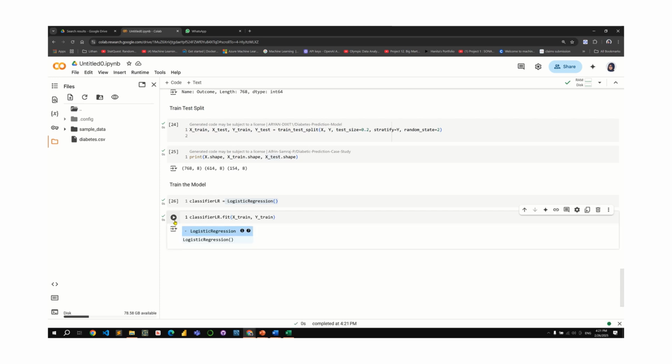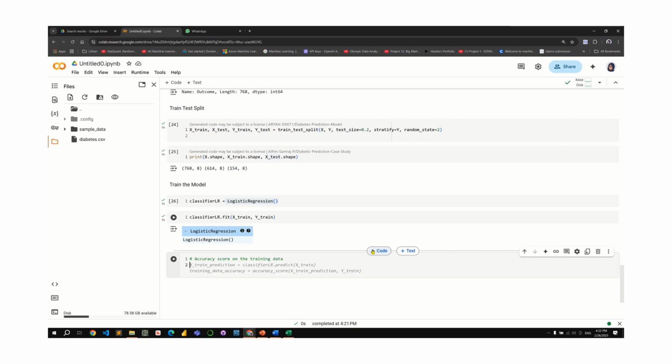So what I'm going to run is, yeah, it's going to run this logistic regression, and now I'm going to see the accuracy after it has run, right? You have to see the accuracy score on the training data as well as the test data. So let me try to find the accuracy score on the training data.